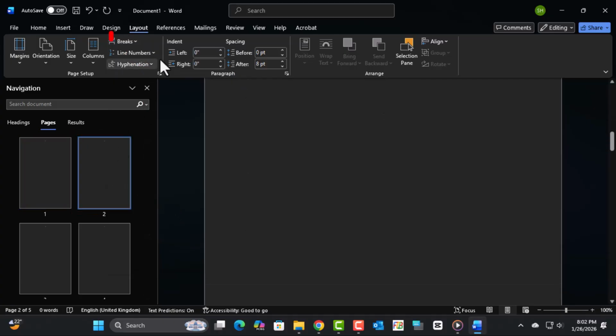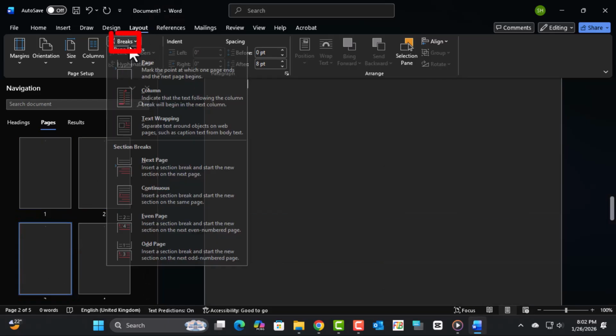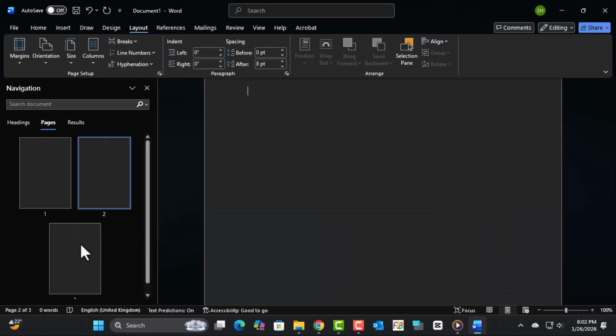Step 6. Move to the next page where you don't want page numbers and repeat the same process. Go to Layout, click Breaks, and select Continuous, and do this for every page where the numbering should change.